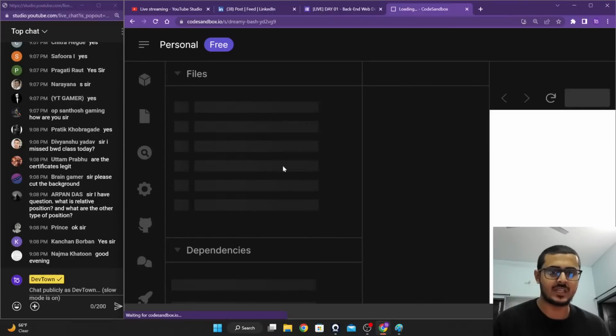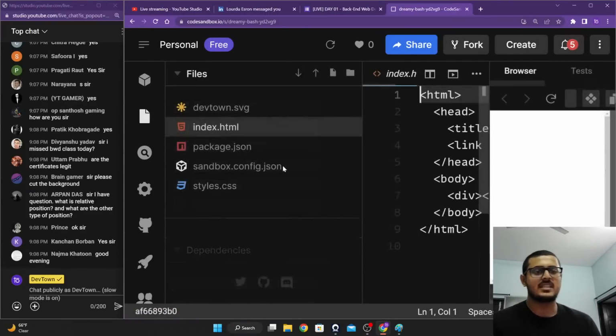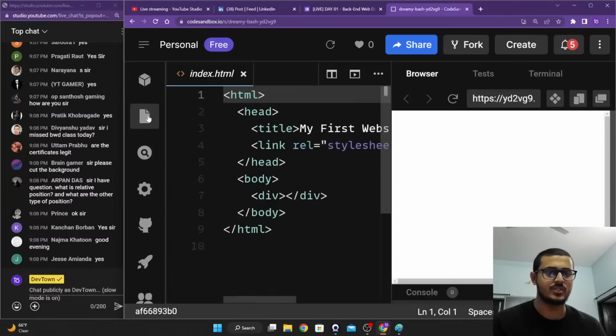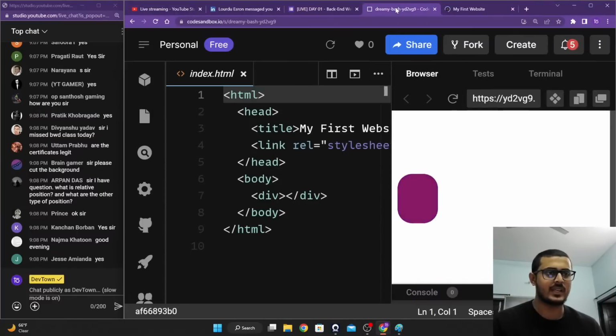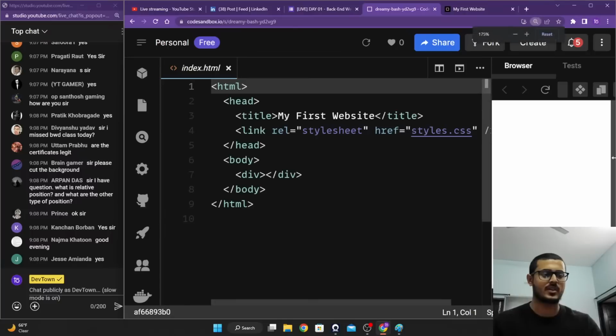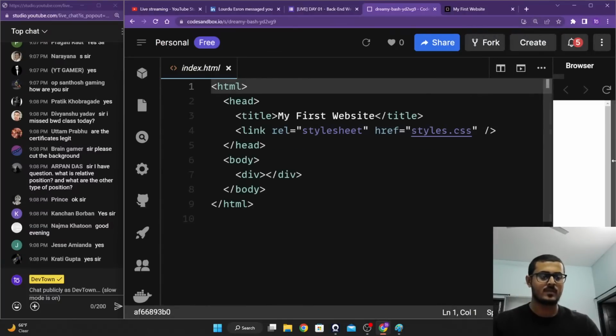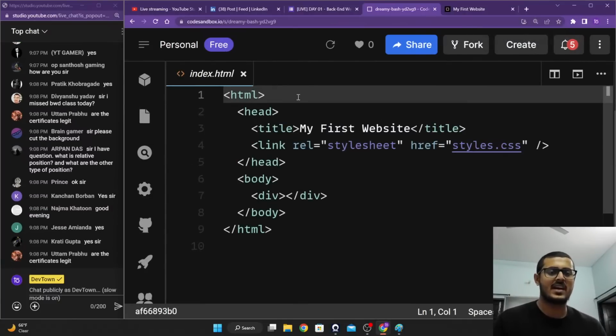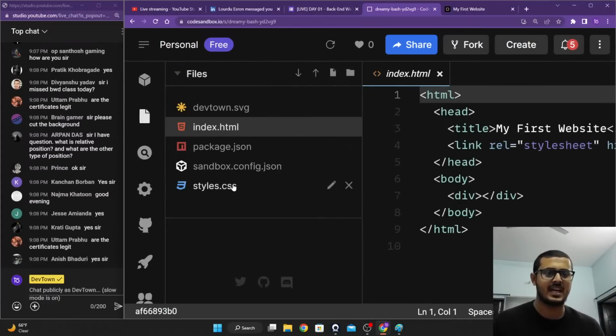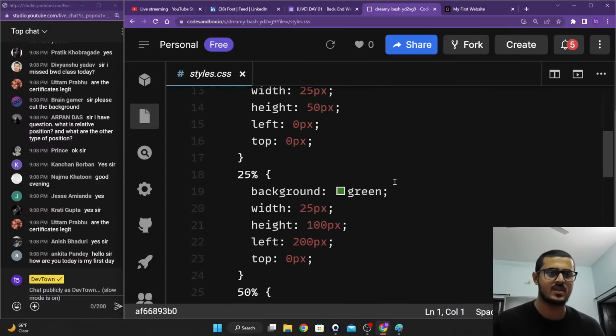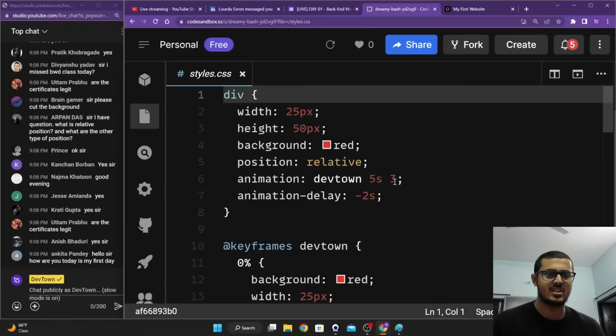Let me just open up the CodeSandbox, guys. This was the CodeSandbox that we were using, right guys? Let me open it up in a new tab, and let me close this up. We don't require this. Right over here we have our index.html and our styles.css as well. We are going to change our styles.css, guys.